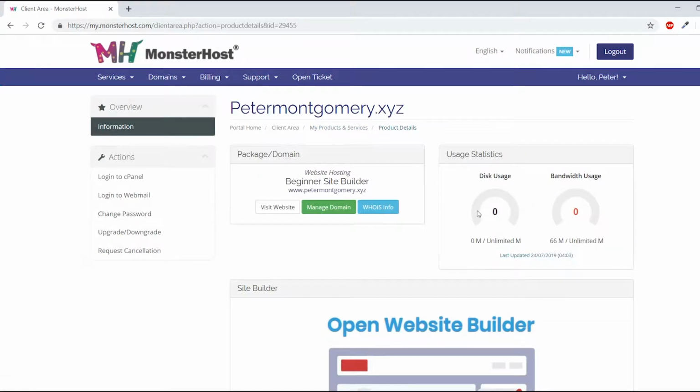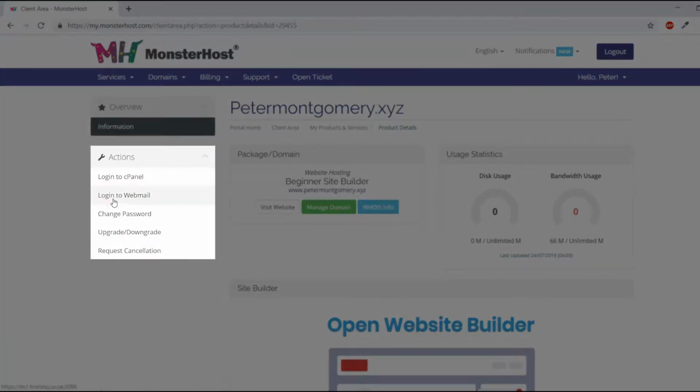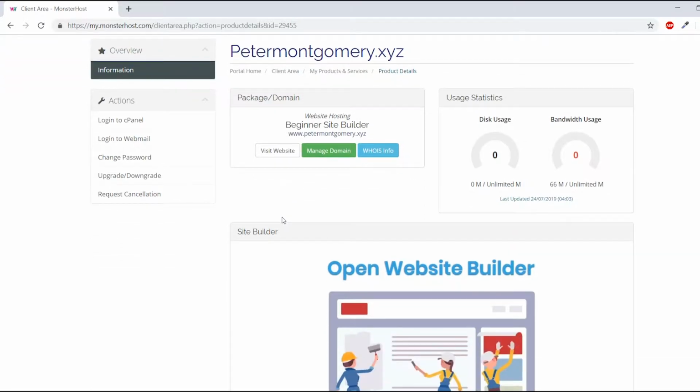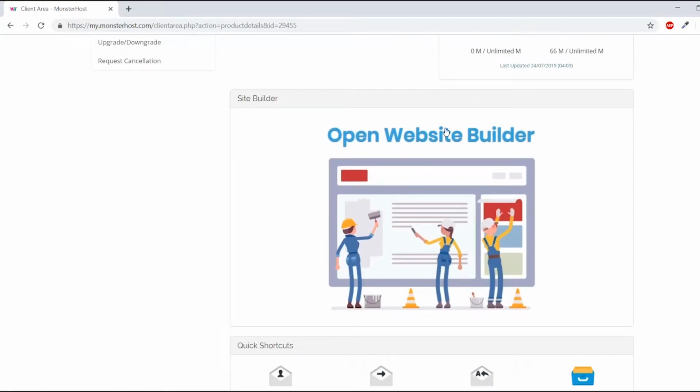Now you find the product dashboard. From here you can log into cPanel, Webmail, change your password, and get new hosting packages to upgrade your current packages. Under Beginner Sitebuilder, you'll find the link that guides you to your website. Or go to Visit Website and you'll also come to your website. To go onto the Website Builder, scroll down and select the icon Open Website Builder.